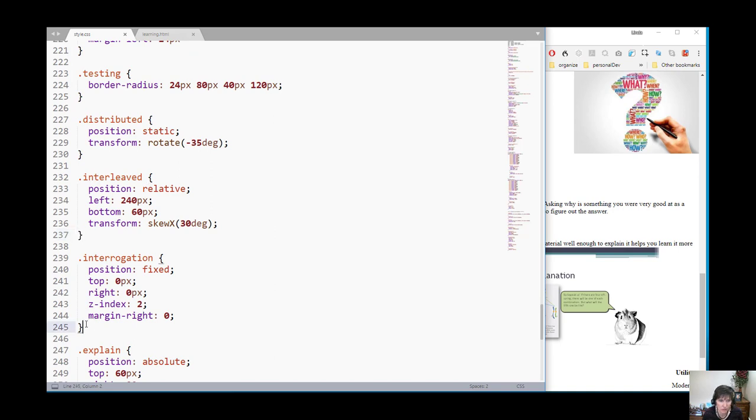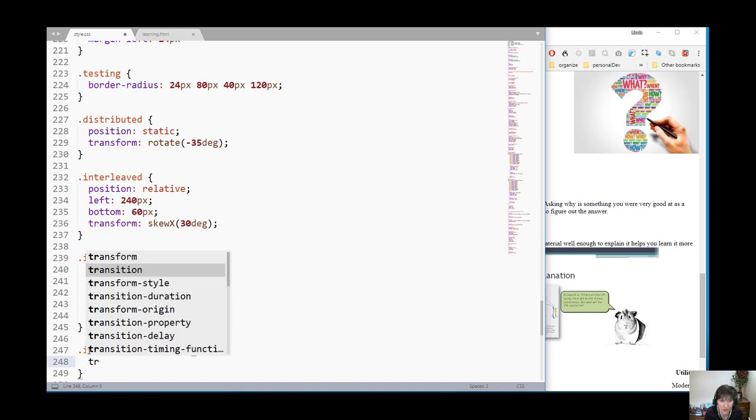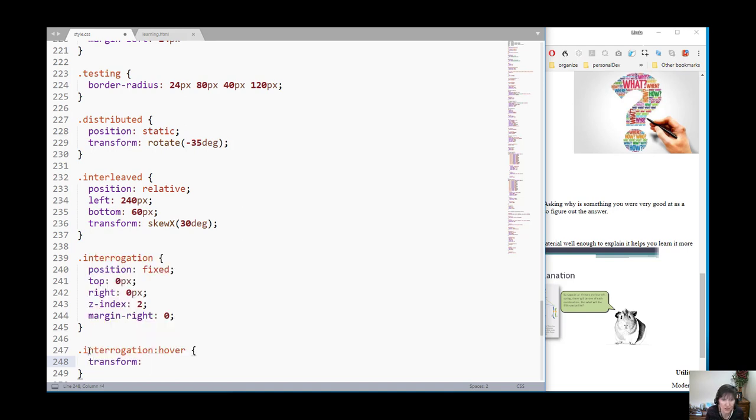And I'm going to say on hover, I want it to do something. All right, so to do that, I have to do the dot hover. Let me copy it so I don't misspell it. I'm going to say when we hover over it, I want it to transform. So I'm putting the transform in the hover category, and that gives it a different timing. It doesn't happen when the page loads, but it only happens when you hover over it.